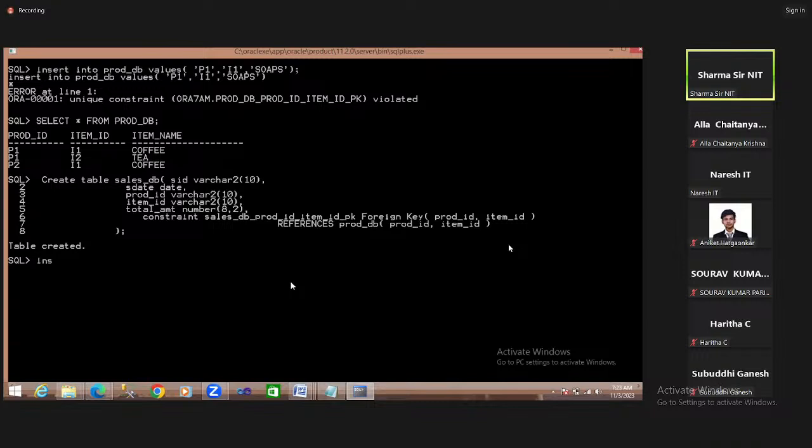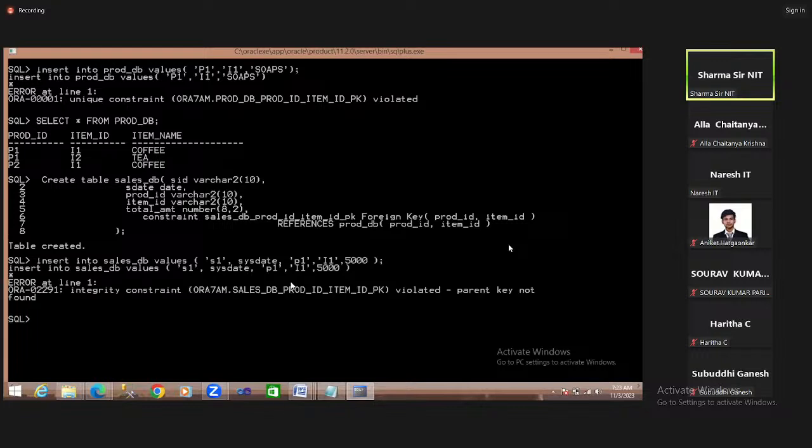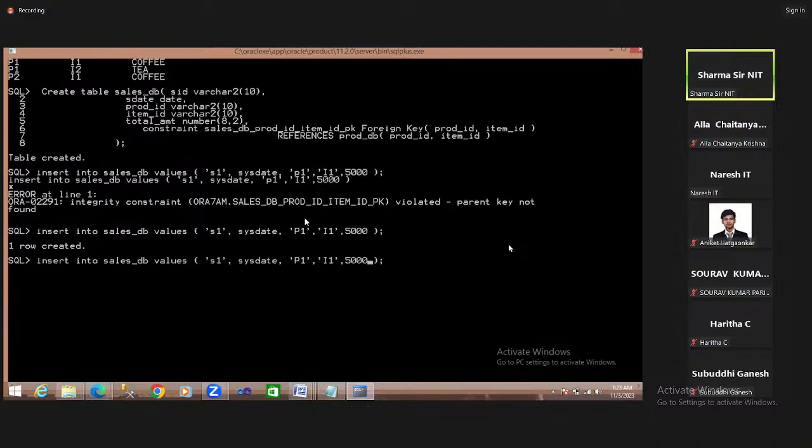Now insert it. Insert into sales DB values of sales ID S1, sales date is today's date, product ID T1, item ID I1, total amount is 1000. Okay. P1. Now accepted. Next to S2.